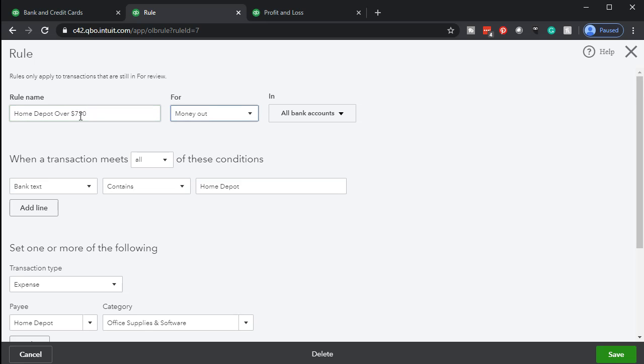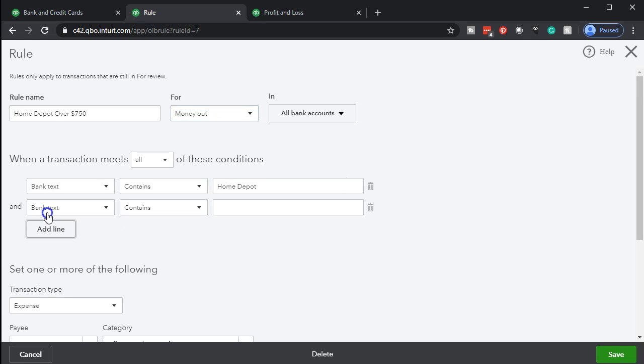I'm going to say 750. That's going to be the name of the rule. And then we have the bank text. It's going to contain Home Depot. Then I'm going to add a line item and say that we have another rule that's going to be based on an amount. And the amount needs to be less than, I'm going to say 750. So two rules here. One, it's got to have Home Depot in it. And two, it's got to be less than 750.